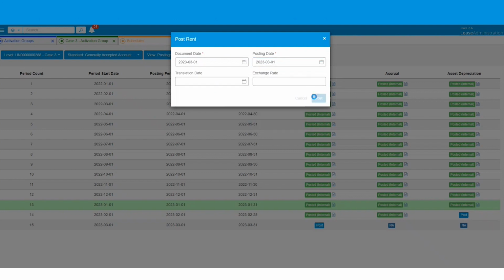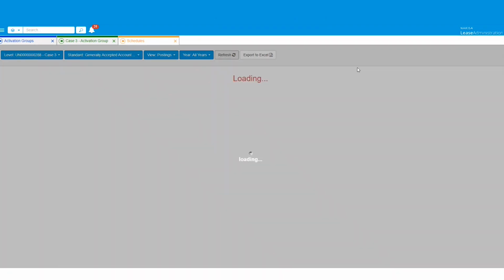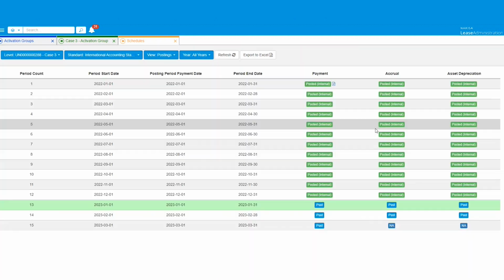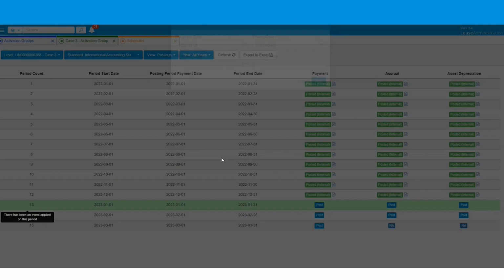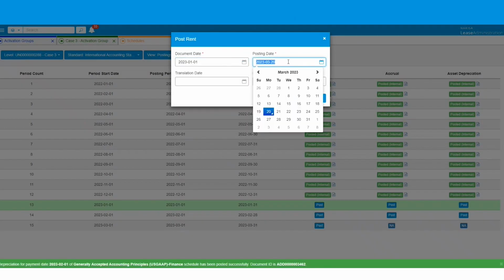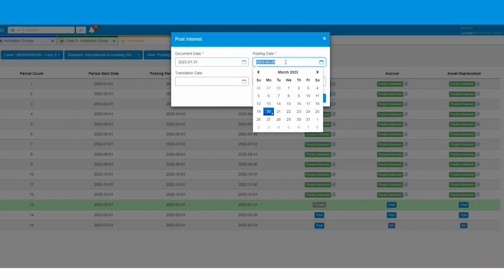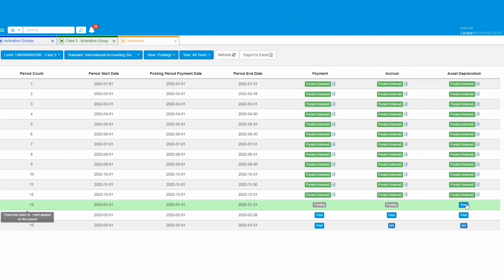In the last period, I only have one payment left. Depreciation, it's normal that I don't have it. The accrual, it really depends on the terms and conditions. Now I need to also do that for the other standard, so I can really move on to the lease end.